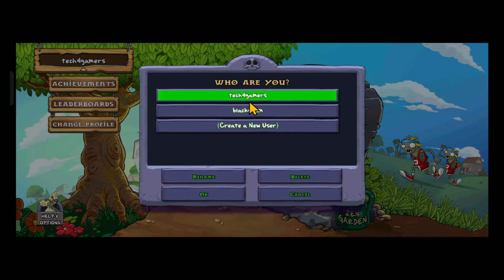Now within this page, all of your profiles that you have created will be listed. If you wish to delete any profile, just tap on the profile that you wish to delete and then tap on the delete option at the bottom section.